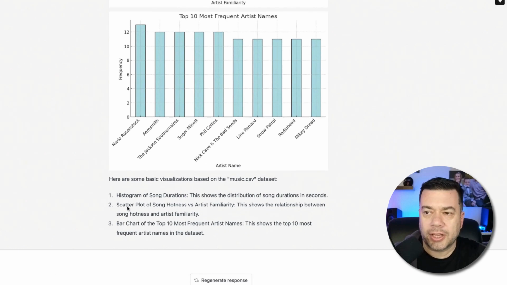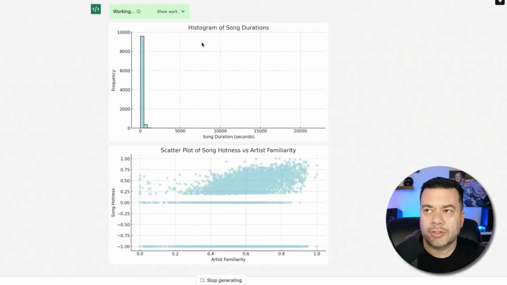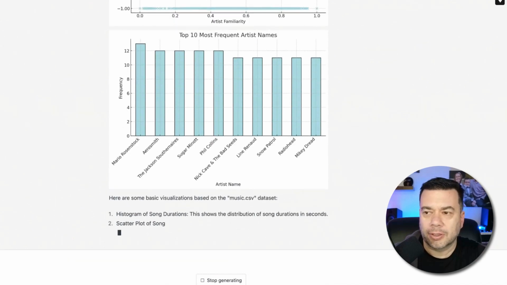So the first one was a histogram of song durations. This shows the distribution of song durations in seconds. Then a scatter plot of song hotness versus artist familiarity. And then a bar chart of the top 10 most frequent artist names. Let me see if I can back this up to catch the other ones before they go by. There you go. Histogram of song durations. And then a scatter plot. It's amazing.